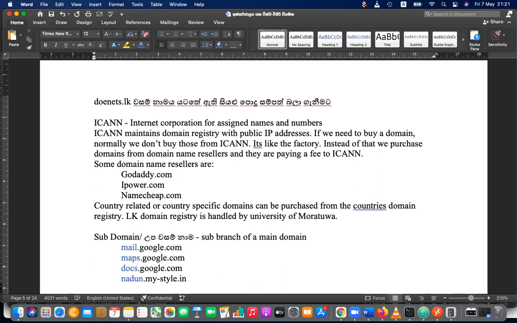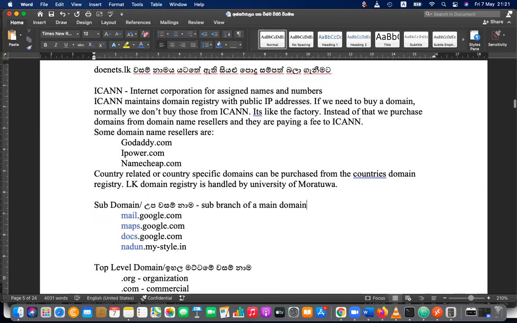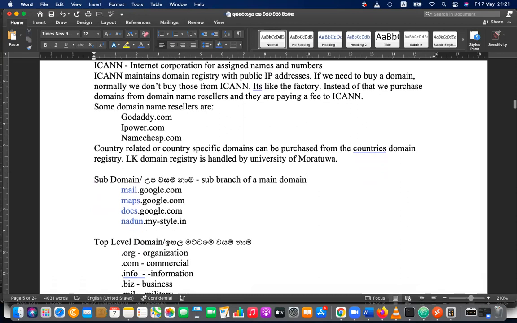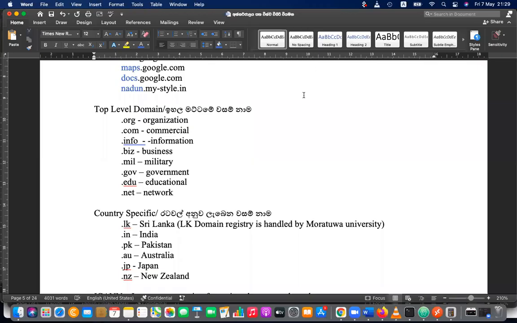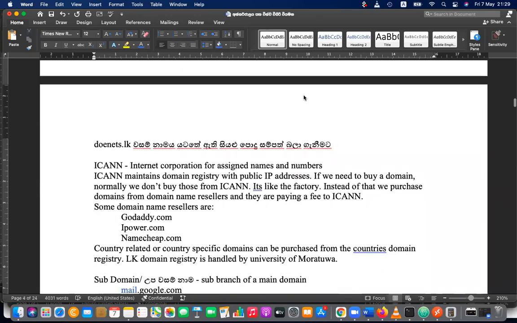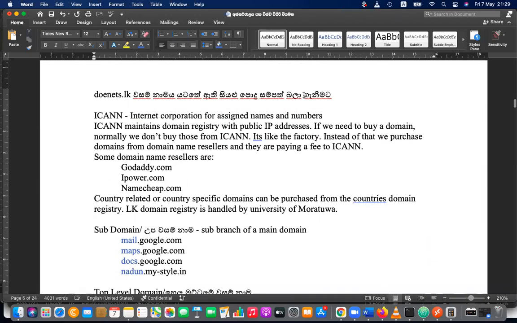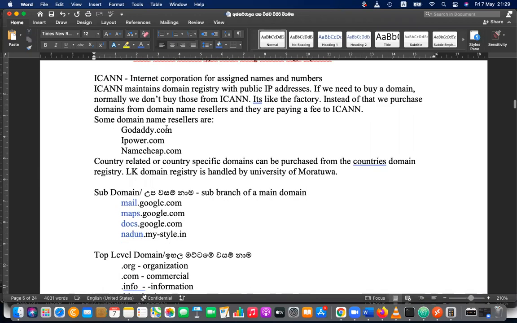Please write down the note, right? ICANN, then the subdomain, then the top level domain, everything you have to write. So today is an odd day. I think you all have finished because some people replied that they have done. I assume others also done. ICANN is the factory, as I said. So you have small shops like GoDaddy.com, iPower, Namecheap.